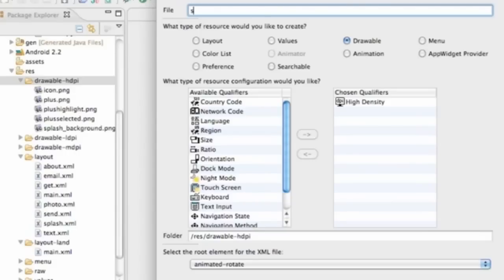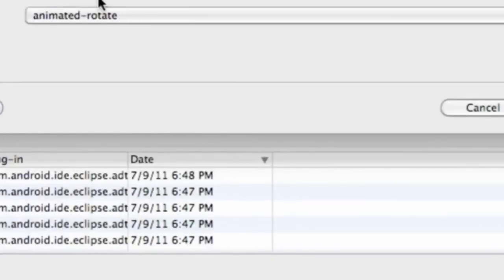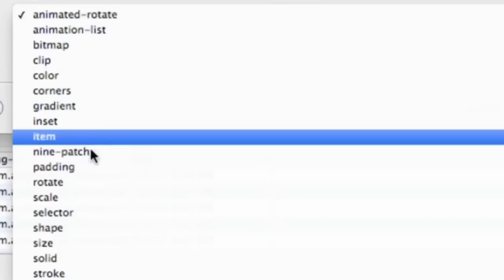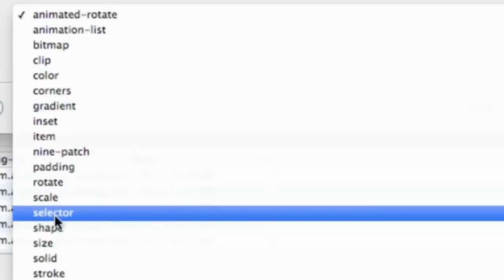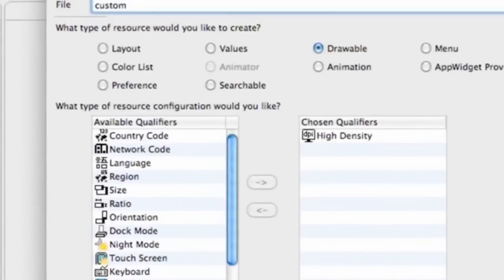And so what we're going to do is say custom button right in here, or whatever you guys want. Custom's fine. Make sure it's a drawable. And then down here, the root element for the XML file. This kind of gives us a starting ground. We can clean it out later, but it's easier if you just go down and hit selector. So choose that within this option here, and then hit finish.